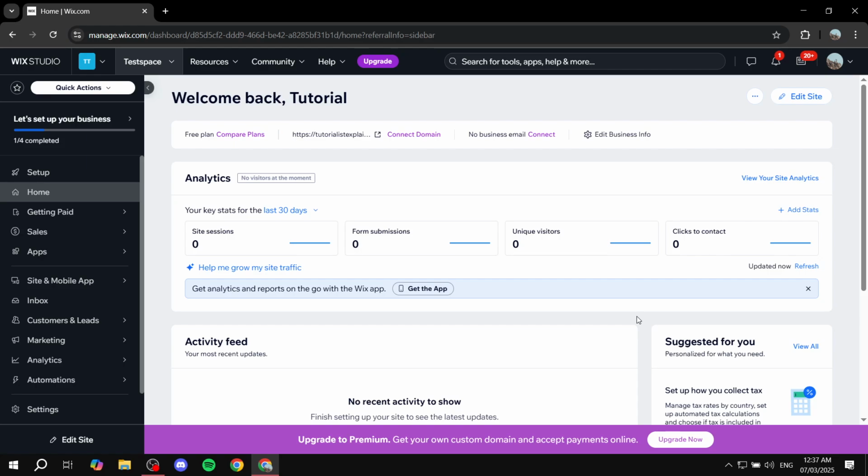Now starting off, you may see Wix Studio on the top left, but don't worry, this is going to be for the default Wix site. It's not going to be for Wix Studio. So keep that in mind, and let's just go ahead and go through the first step.